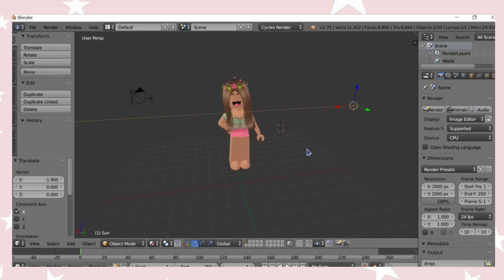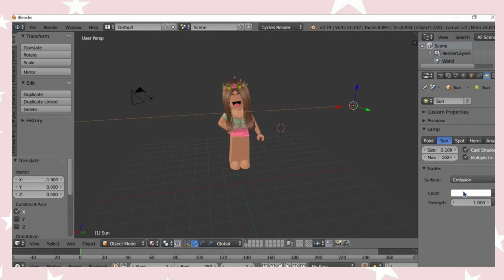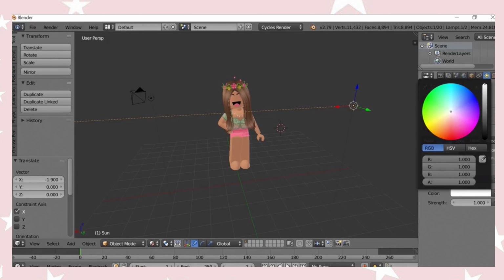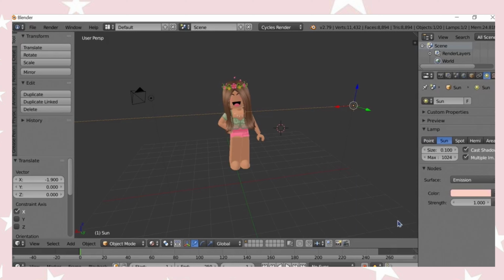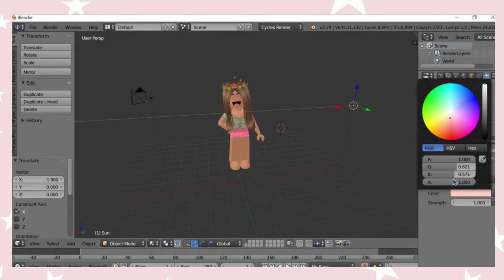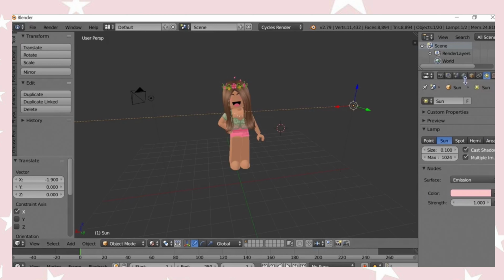And once you're done positioning your lighting, go up here to the sun and go to the color, and that is whatever color you want the light to be. I'm gonna make mine a pinkish blush color. So yeah, I like this color. I'm gonna make it a little bit more pink. Yeah, there. I like that color.